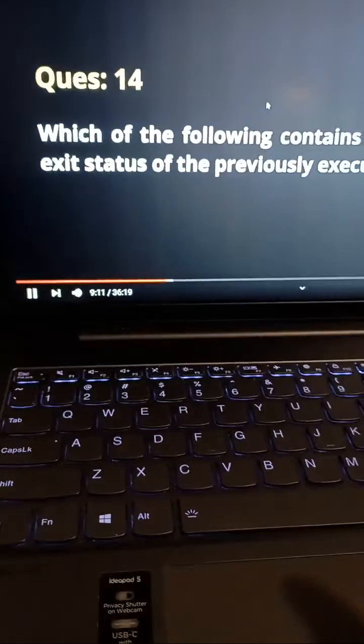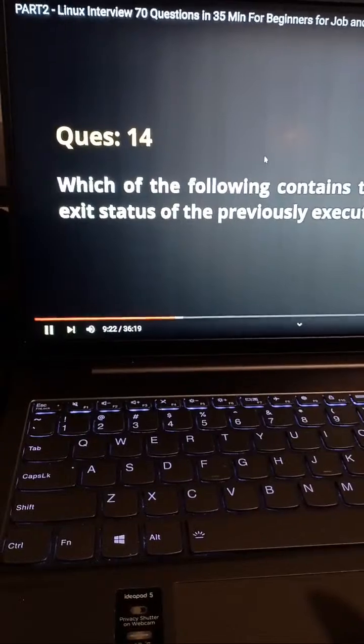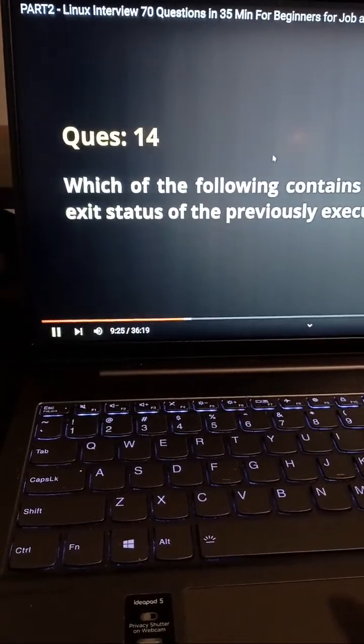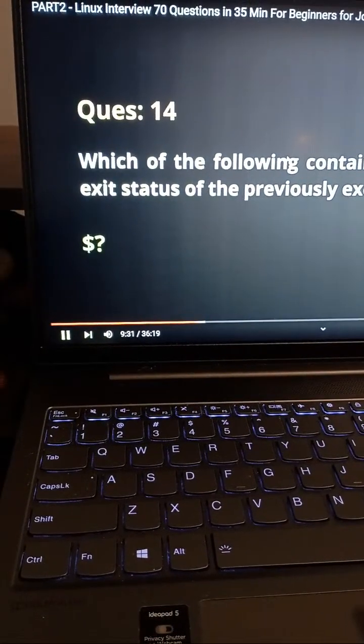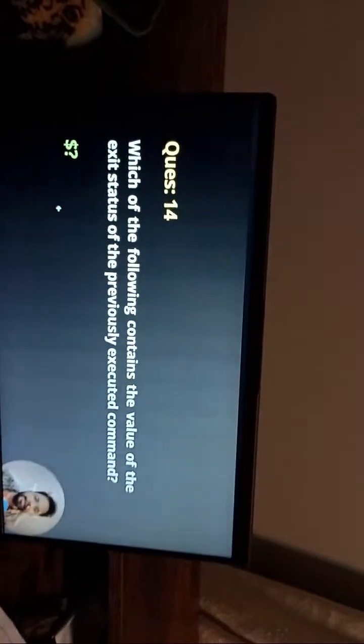Question number 14. Which of the following contains the value telling whether the previously executed command was successful or not? We can use dollar and question mark, which we call the exit status. You can simply use echo $?. If you see 0, that means it's successful. If you see any other number, it is unsuccessful. So that is a way to check that.